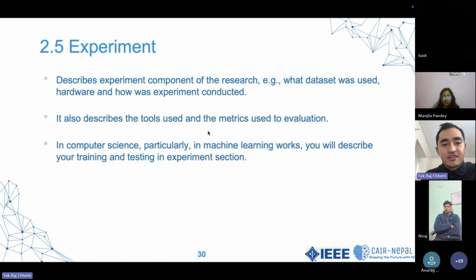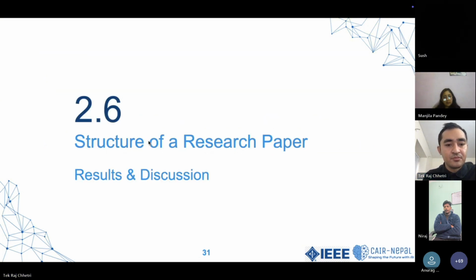Okay, let's continue with the experiment. In computer science, for example in machine learning, you should also describe the training and testing components in the experiment section. How you did the training, how you evaluated your machine learning models. So to sum up, the experiment section should encompass everything about the experiment. The tools, even the language you use. For example, if you use Python, you should say I use Python, I use this library, and describe those things in detail. Depending on where you are publishing, it may not be strictly necessary to put all those details because of the page restriction, but in journals, they definitely want all kinds of information.